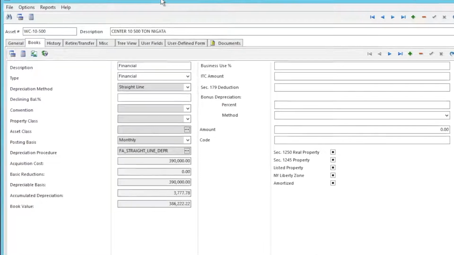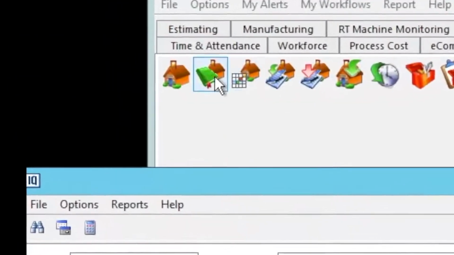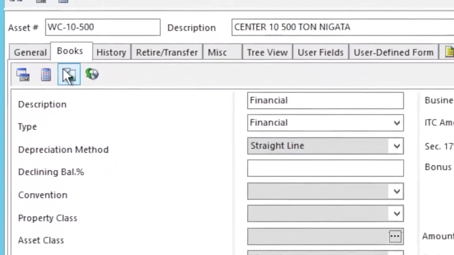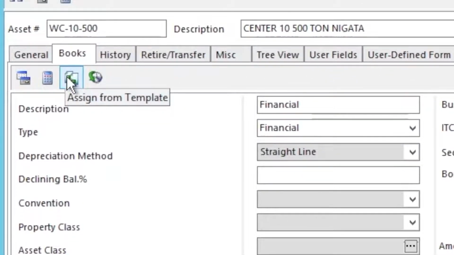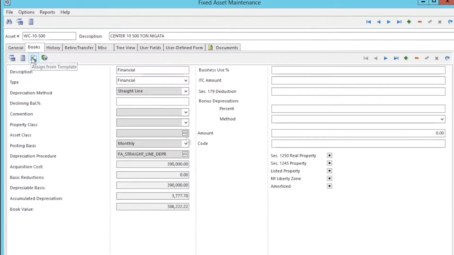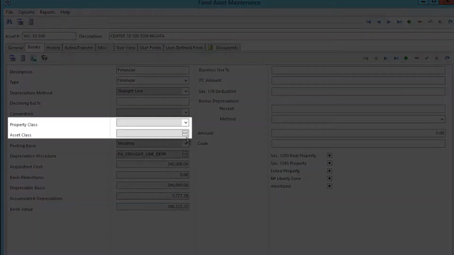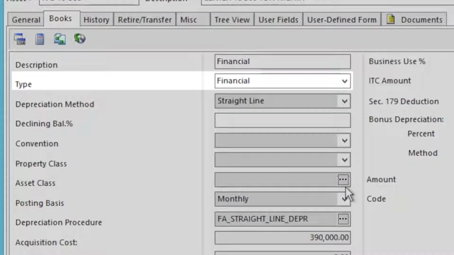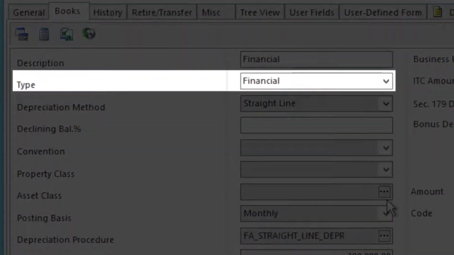Templates can be created from within the Fixed Assets Book Templates module here. Once the templates are defined, users can use the icon labeled Assign from Template to link the template to the asset. Details can be overridden on each individual asset, such as property and asset class and posting basis. We have defined templates for a financial book type as well as a tax type. Only one financial book may be assigned to each asset.